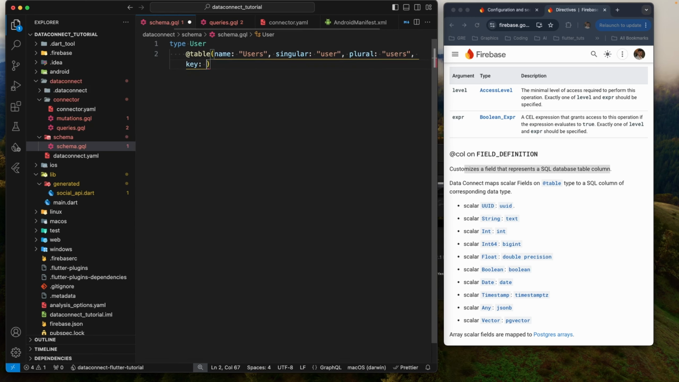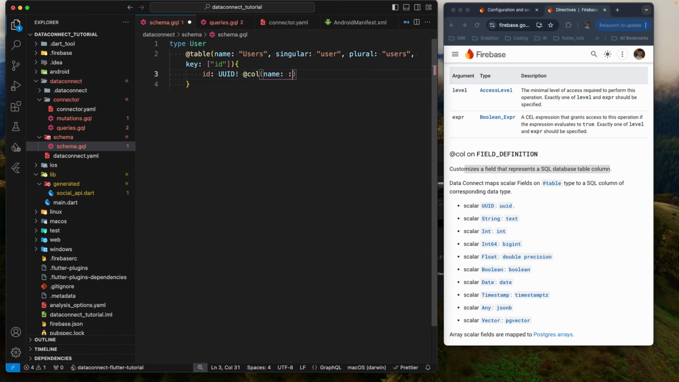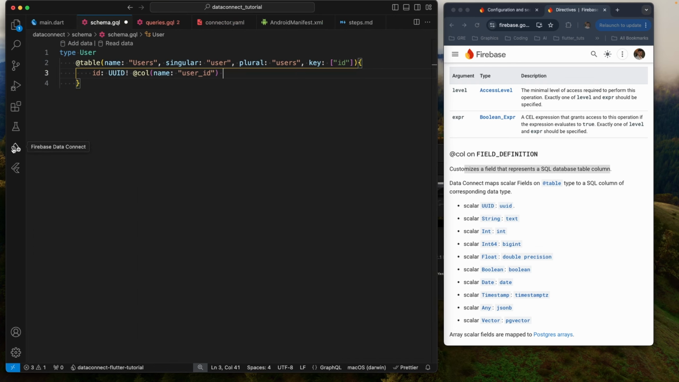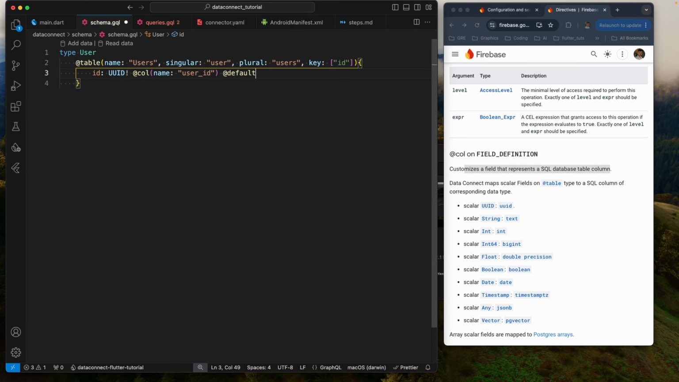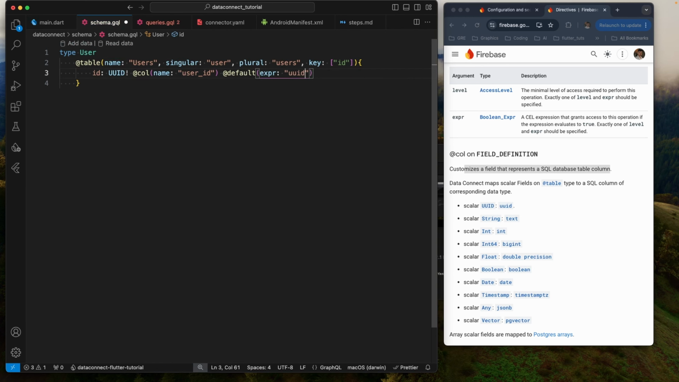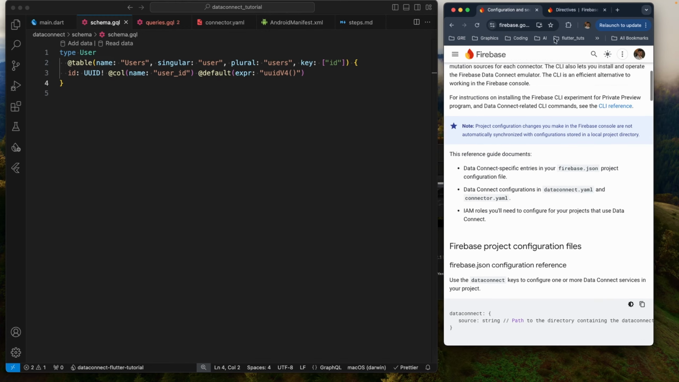Let's now add a key parameter. The key parameter essentially defines a primary key for the table. Now, I'll define ID, set it to UUID. Within the column directive, I'll write name, user ID. This autocorrect is working because of the Firebase DataConnect extension. So that's why the Firebase DataConnect extension is really, really useful. Now I want to provide some default value to our UUID, which will be UUID v4. I'm getting all of this from their documentation itself, which you can check out over here. I'll link it down below in the description.